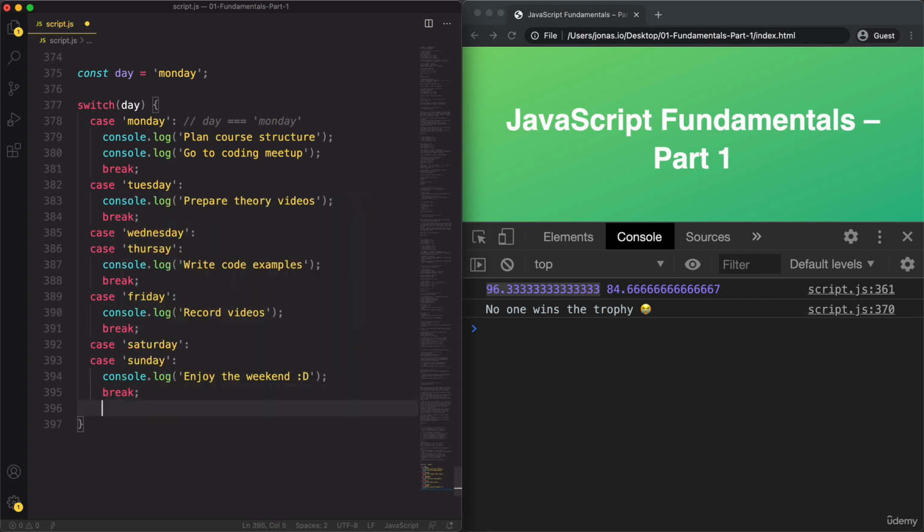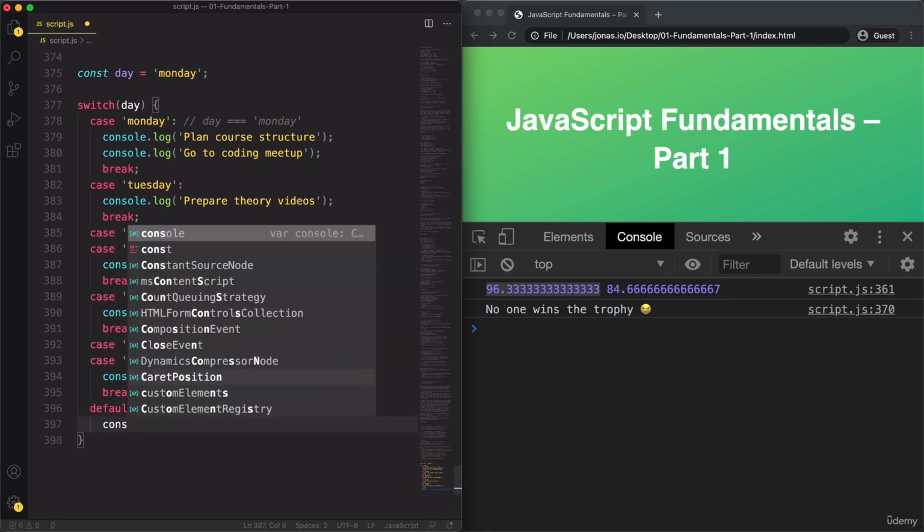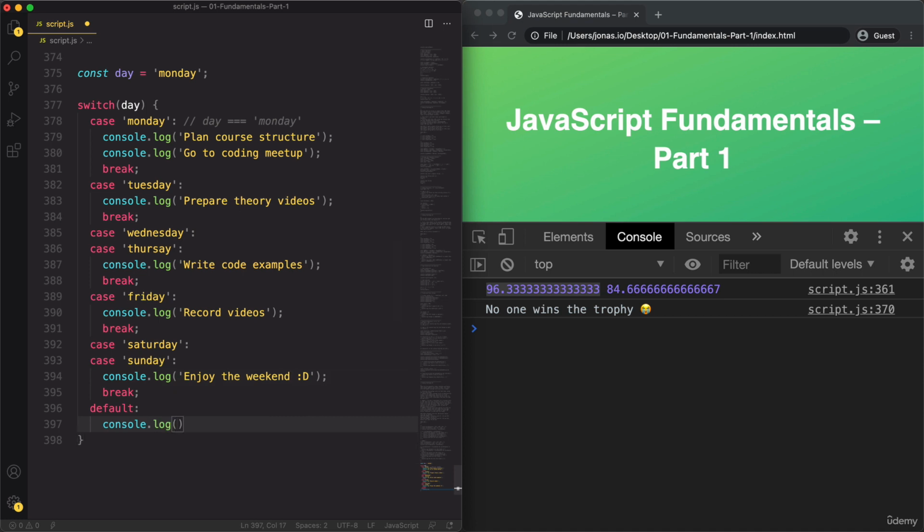But anyway, to finish, we can also set a default. And so the default is going to be executed if all the other cases fail. So default, just like this. And then here we can simply say console.log, not a valid day. So basically we're using this for an invalid weekday. It's basically like an else block at the end of a long if-else statement.